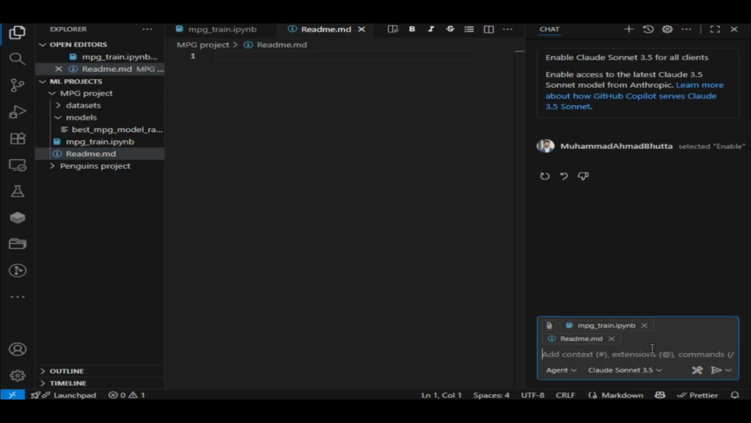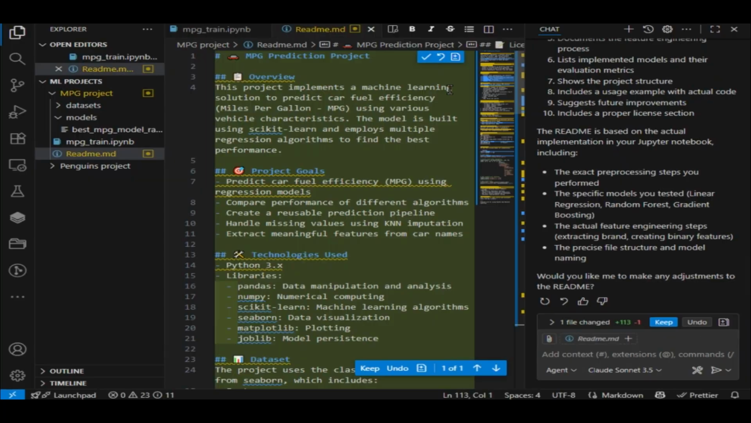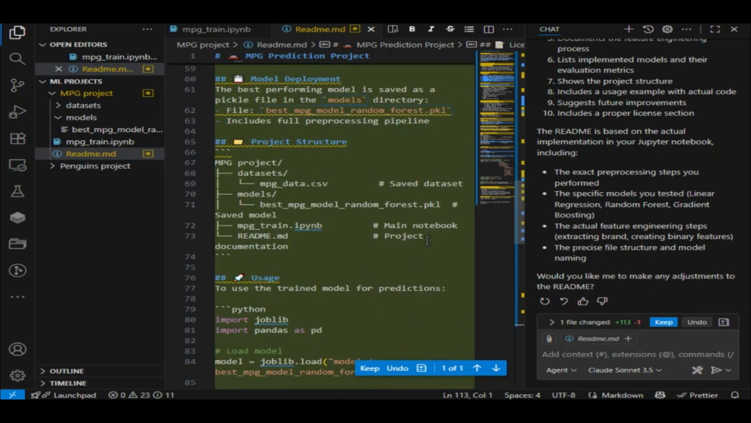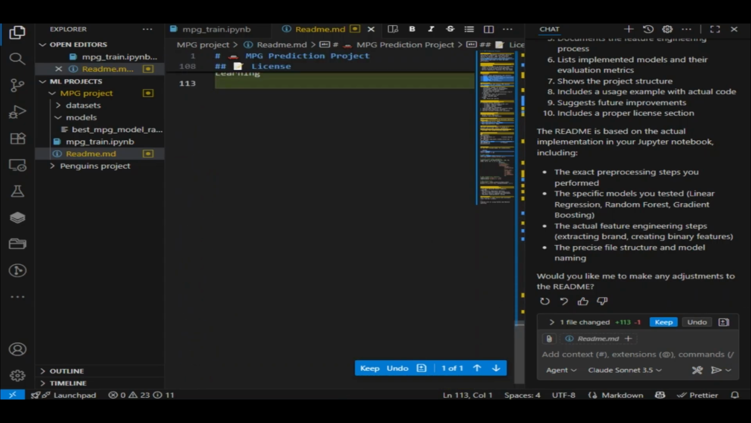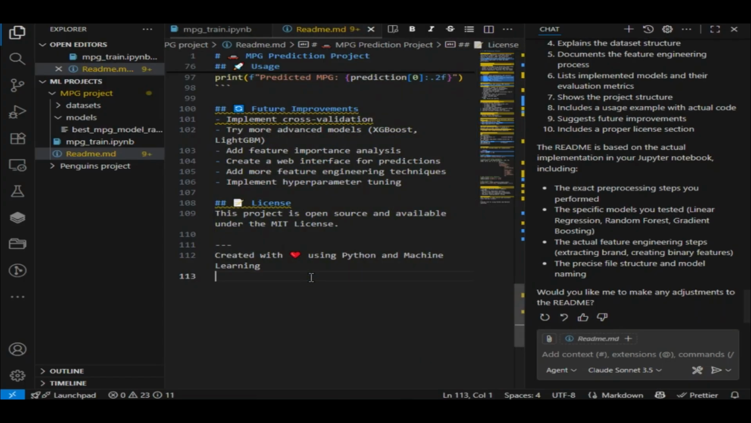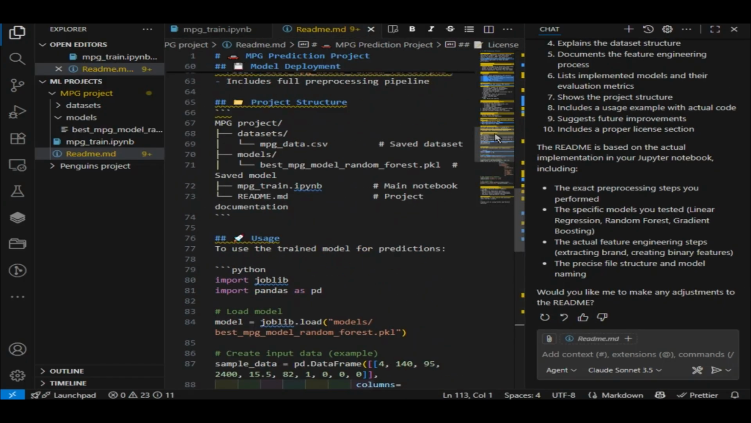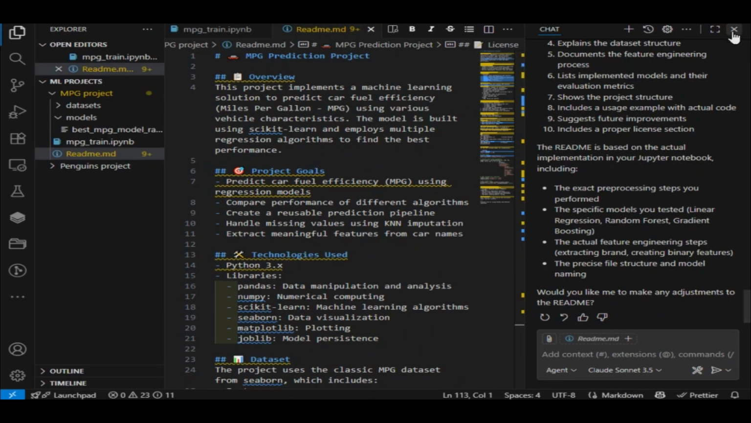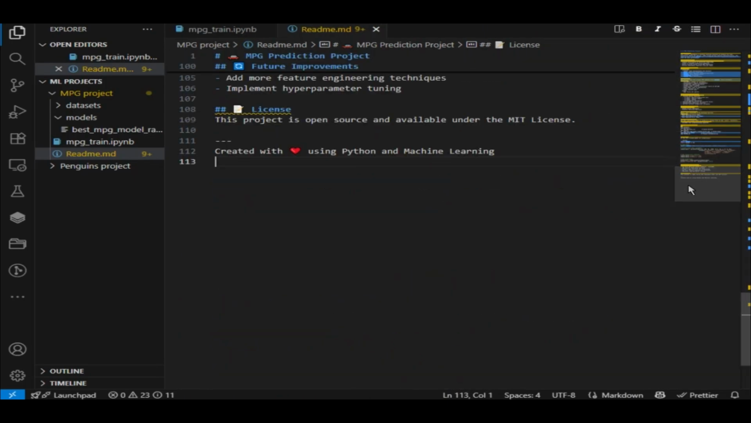Now this time I am also making the README file with an AI agentic workflow. I mean with Copilot. Let's see how it makes this. Okay, it made the README file. It saw my notebook, and then it made the README file. It got information from my notebook, and on the basis of that information it made this.